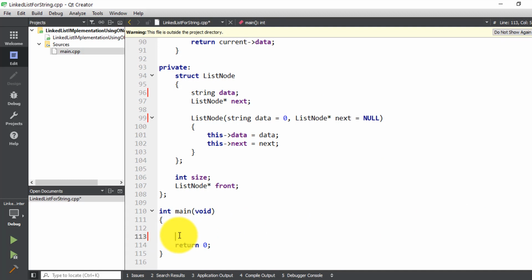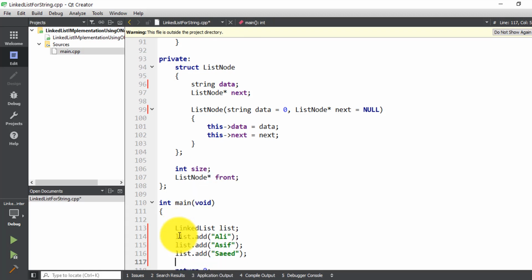So the first thing to do is to create a linked list object. Let's call this list, and then we say list.add, and we are going to store Ali because we are storing strings now. list.add, let's store Asif. list.add, let's store Saeed, and one more list.add, and let's store Ahmed.